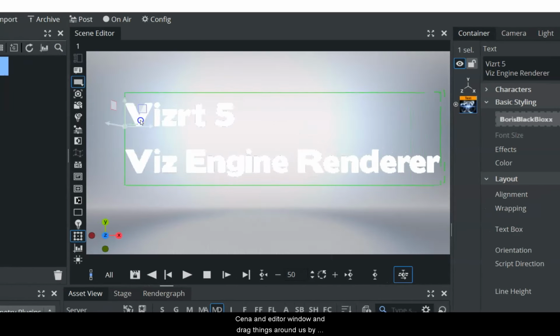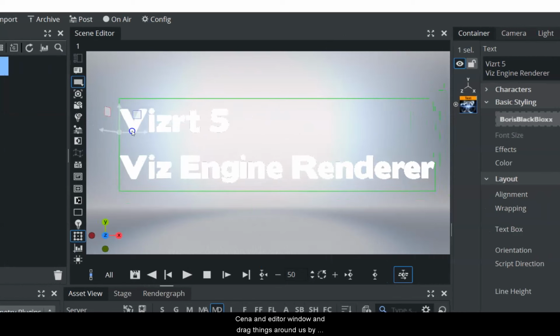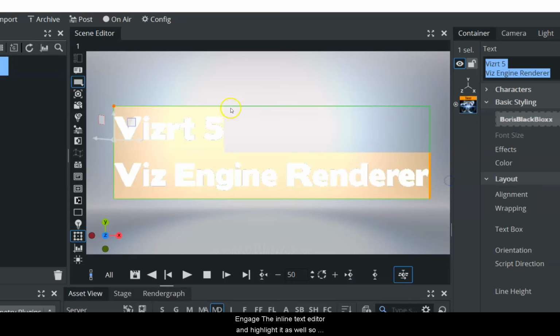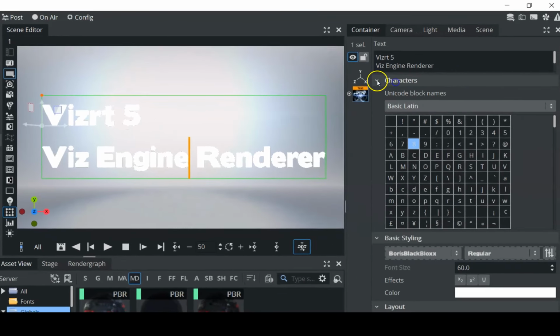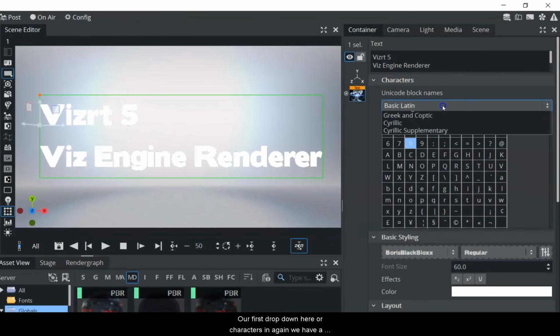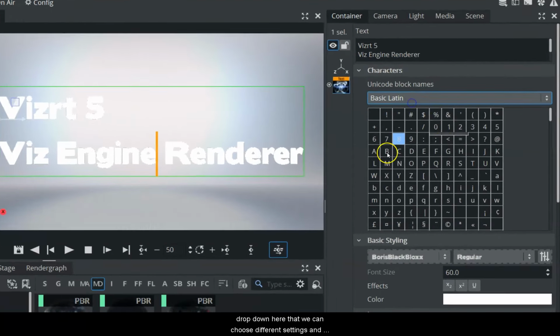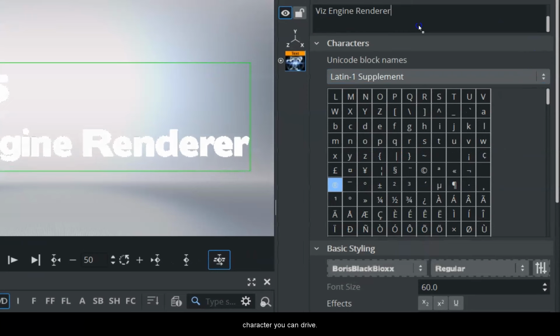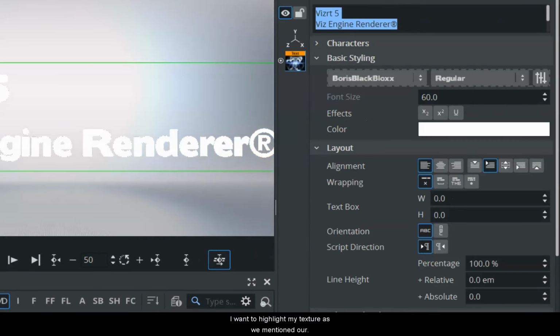Again, we can come into our scene editor window and drag things around just by clicking and dragging. What's more, since we're specifically working with fonts, we can double click on here and engage the inline text editor and highlight it as well. Within our settings on the property windows here, our first drop down is characters, and again we have a drop down here where we can choose different settings. The way that it works is that if you just need a special character, you can drag that up into your scene tree, and there it adds it. So I'm going to highlight my text here.